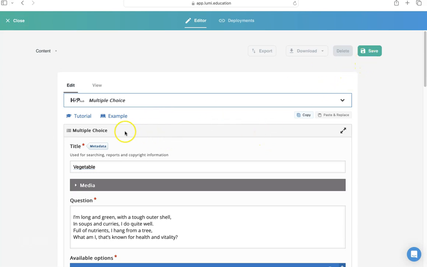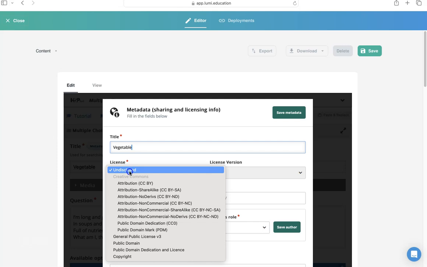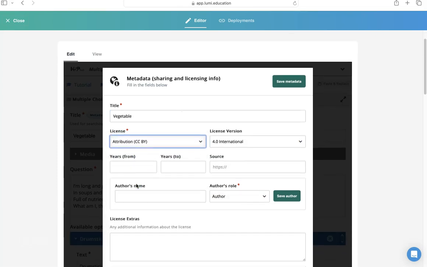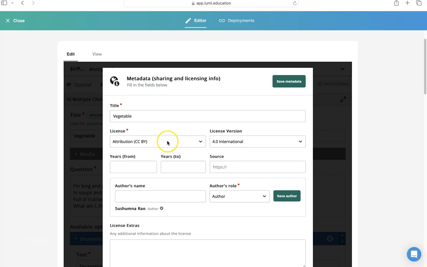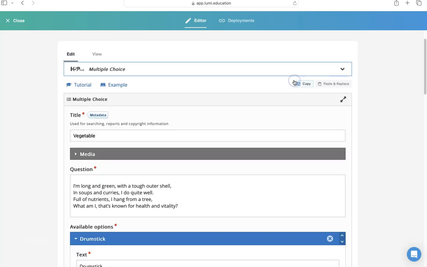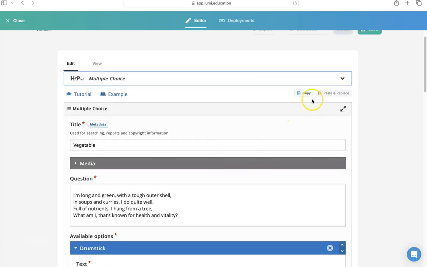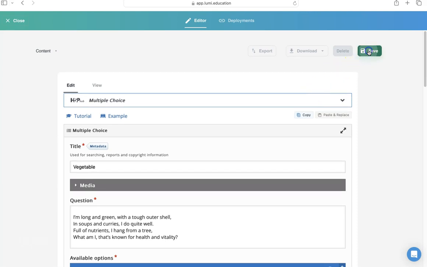Before that, I'll make sure that I provide metadata. I'll click on metadata and provide the license that I want to provide to this activity. The author is me, so I will provide author details. I'll give a CC BY license and click on save metadata. Now I'll click on save.